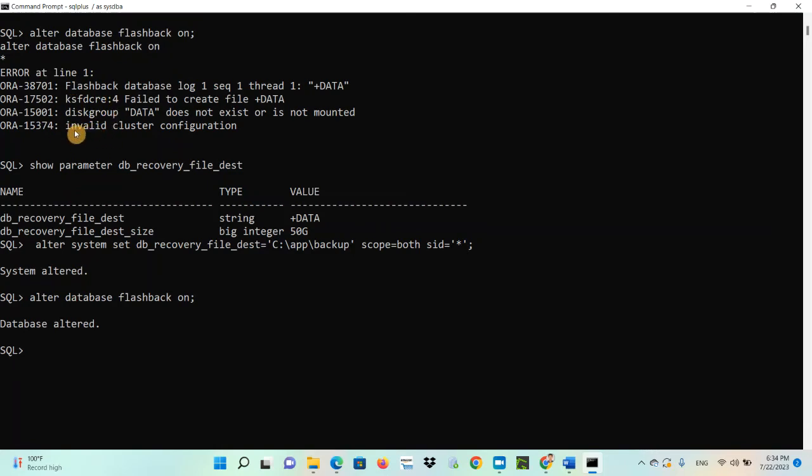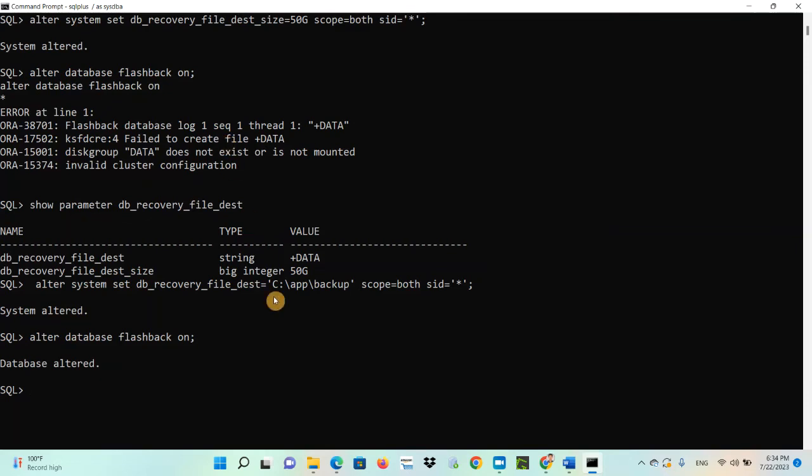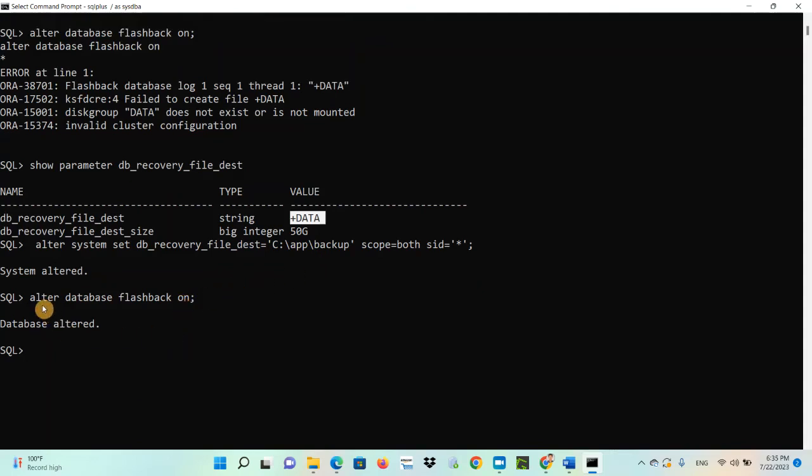Previously it was giving me an invalid cluster configuration because I tried to configure it as cluster plus data. So it's not a good option for a single instance. Then what you can do is set DB recovery file dest locally, like this, C drive app and backup. This is the place of the recovery area. So now I'm able to alter database flashback on.